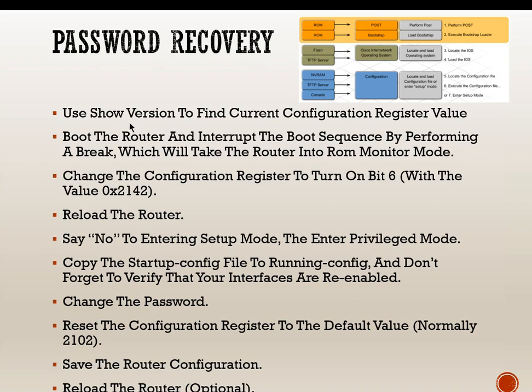So the password recovery steps: show version to see which configuration register is loaded. Record that, because that's the one that we're going to go back to. Boot the router and interrupt the boot sequence by pressing the Control key and the Break key at the same time, which will take us into ROMMON mode. Change the configuration register to turn on bit 6 with the value 2142. Reload the router. We're going to say no when entering the setup mode, and then we're going to copy the startup config to the running config.